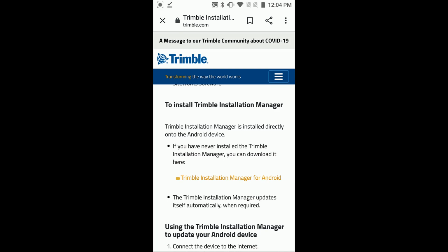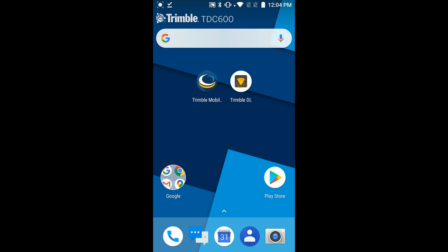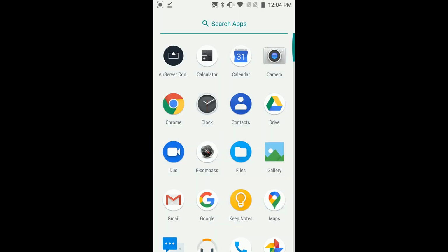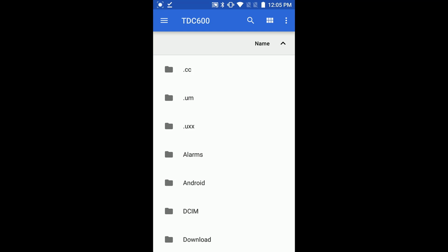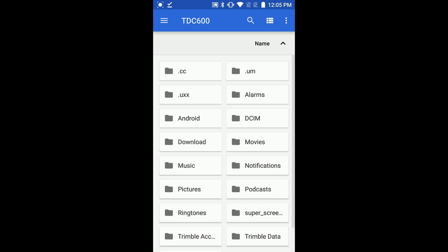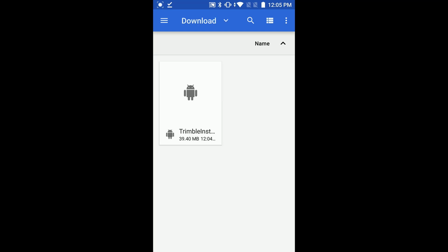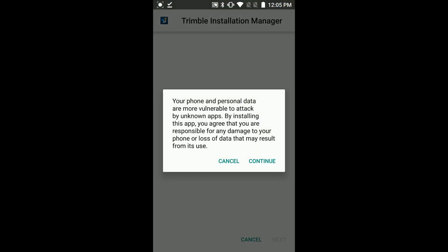Now that you've downloaded the APK file, you can hit the Home button on your Android device to get to the home page. Swipe up where the lower arrow is to get to all your apps. You'll see a blue circle with a folder, and click on that icon to get your files. And then in the upper right, if you hit folder view, you'll see a folder that's called download. Go ahead and click on that folder to see the Trimble Installation Manager package. Go ahead and click on that to start the installation of Trimble Installation Manager.